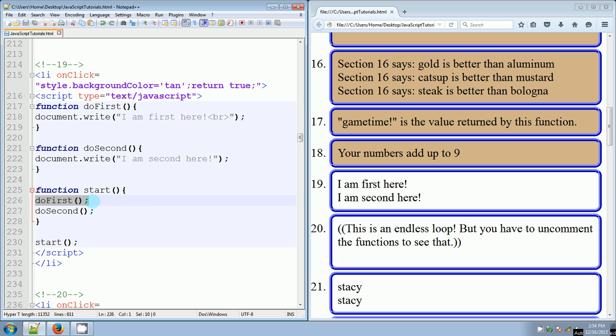The name of the function with, if it needs something in the parentheses, see it's not created with anything in the parentheses, so these parentheses will stay blank as well. So do first, empty parentheses, semicolon, then it calls do second, empty parentheses, semicolon, because again, do second has nothing in the parentheses, and that is a third function. Here we call start. So by calling start, we're calling this function and this function to run one right after the other. And what happens is you get "I am first here" with a break. It goes down to the second line, "I am second here." And that's how that one works. End of script, end of list item.